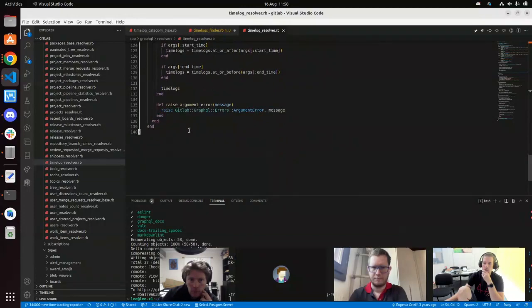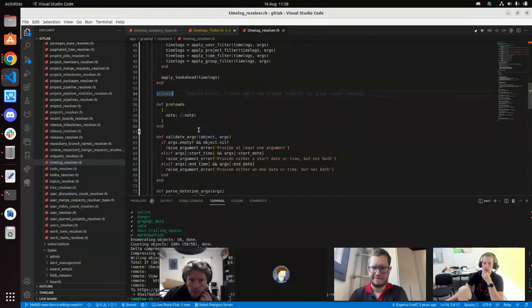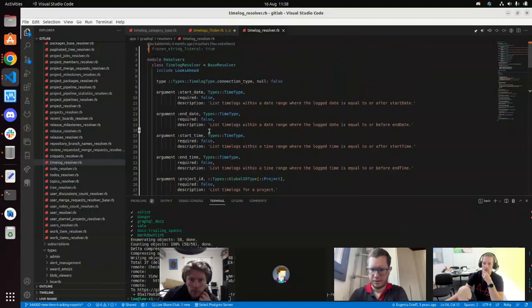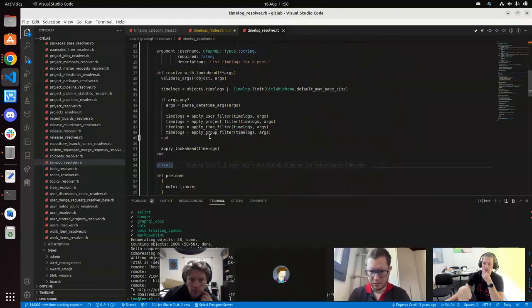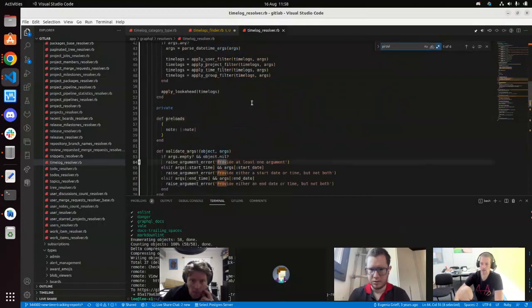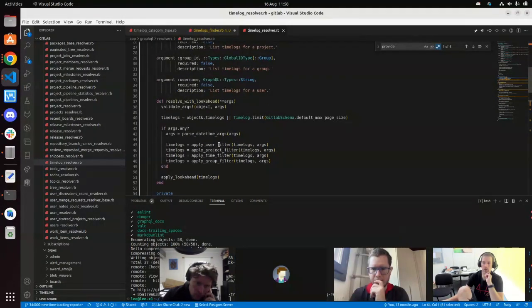Maybe we don't do that anymore. Provide at least one argument. Oh, did it say that? Args empty. Awesome. Yes, we already enforced that on the resolver side. So this is interesting. So I guess we're going to be moving a lot of these filters from the resolver into the finder. Yes.